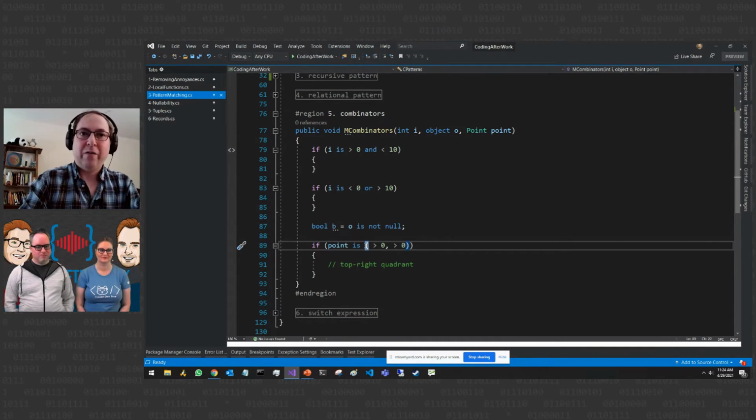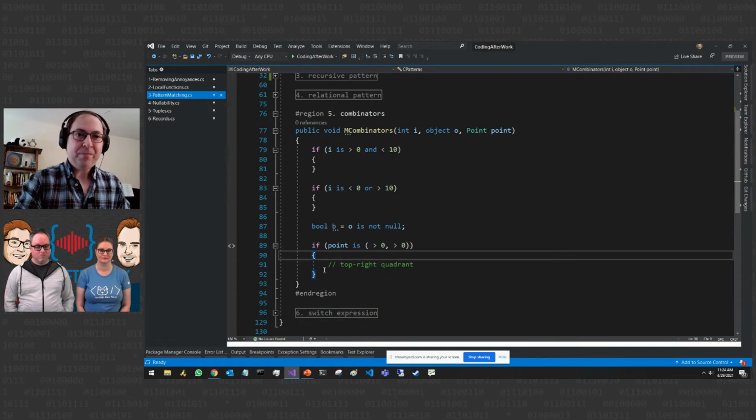So here we have a positional pattern. We have our points. We're going to check that it has two elements, and we're going to check if x is greater than 0 and if y is greater than 0, right? So we're putting this kind of pattern in the first position of a positional pattern and our second position.